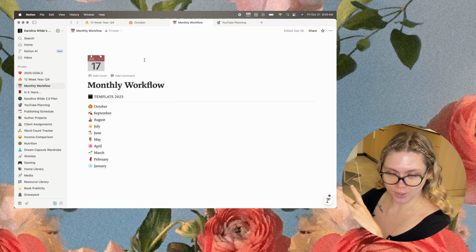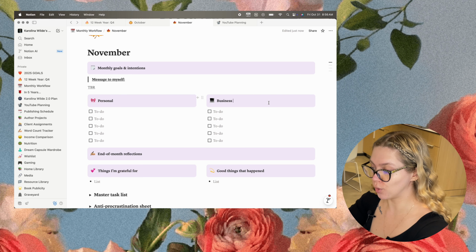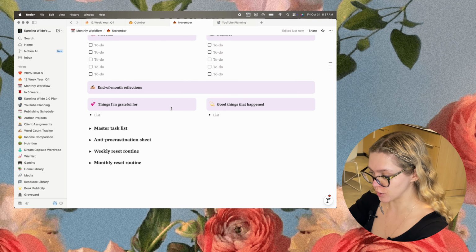So this is the monthly template at a glance. I do write a message to myself every single month. It kind of centers me. Then I set five max personal goals, five business goals max. If there's more, no, there isn't. And I do like to do some end of month reflections. So I write down things I'm grateful for, and I do this throughout the month, not only at the end of the month. And then I also like to note down good things that happened.